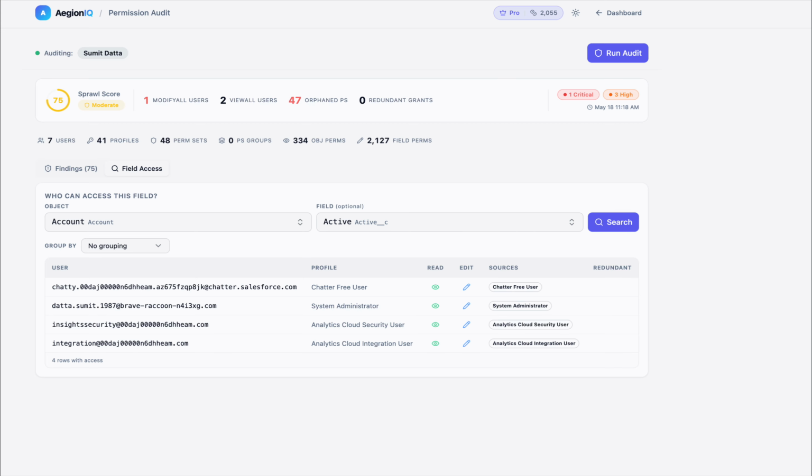This is the pattern to hand to your admin team. The permission exists, it looks active, but it's dead code in your access model. The fix is either to remove the FLS grant or to grant object level edit access if the access was actually intended. So here's your action order.